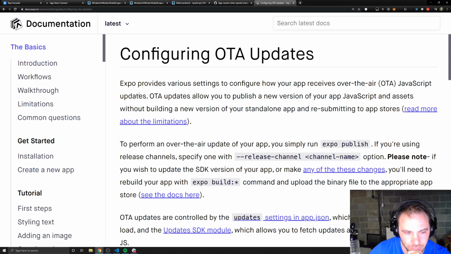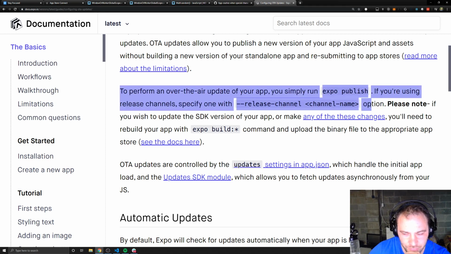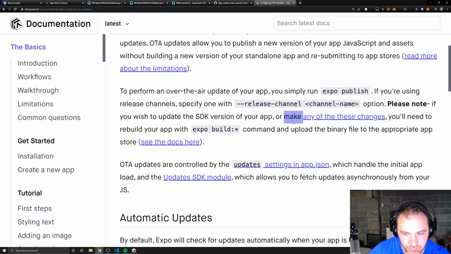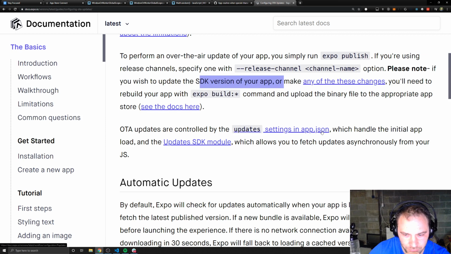Let's see. So these over-the-air updates allow you to publish a new version of your app without building a new version of your standalone app and resubmitting. That's awesome. That's definitely what I want. To perform an over-the-air update of your app, you simply run Expo publish. All right, I don't think we have release channels, so we don't have to do that. And we didn't change the SDK version, so we don't need to build the update setting in app.json.